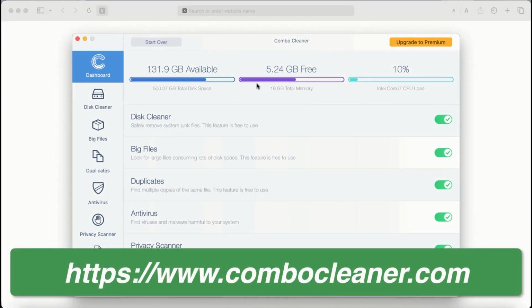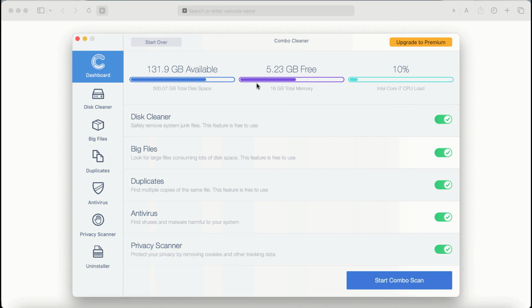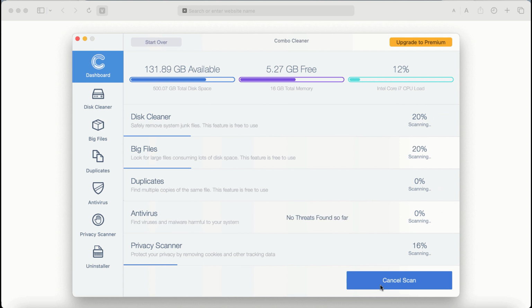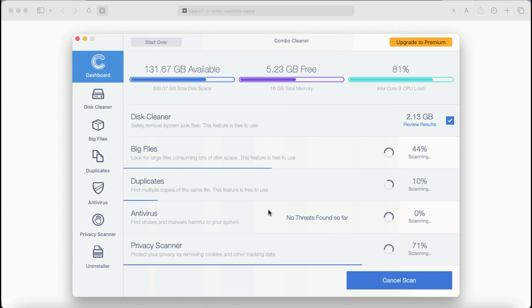After you start Combo Cleaner antivirus for the first time, the application will be initially in the trial mode. Even though certain features of Combo Cleaner are absolutely free to use, for example, disk cleaner, big files, and duplicates. The application will first of all update its anti-malware database, and after it is successfully updated, click on Start Combo Scan button. Combo Cleaner antivirus will then begin scanning, researching, and investigating your computer.